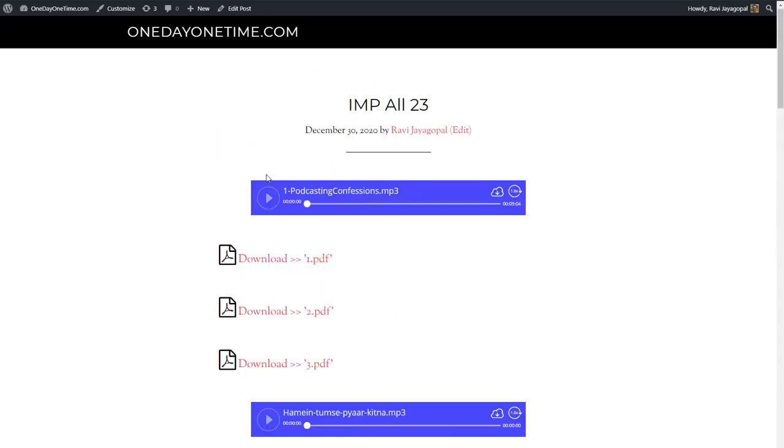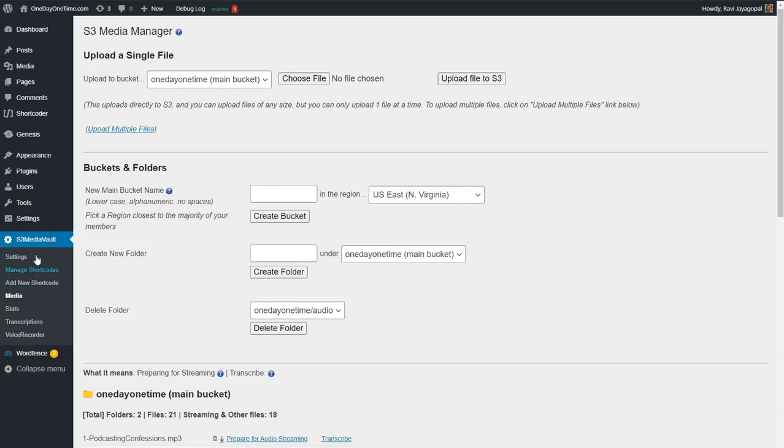So in one shot, with one shortcode, you can dump the contents of an entire bucket or a subfolder onto a page, and all of them will have secure links, and all of them will use the secure audio player or video player. So you go back to S3 Media Vault, you go to media page. Here, let's say you have an audiobook and you have 10 audio files that you want to quickly create a playlist for.